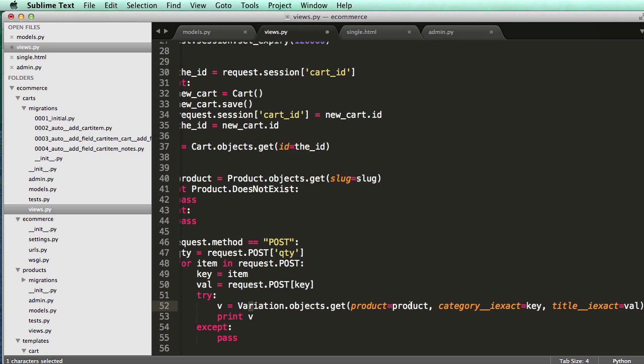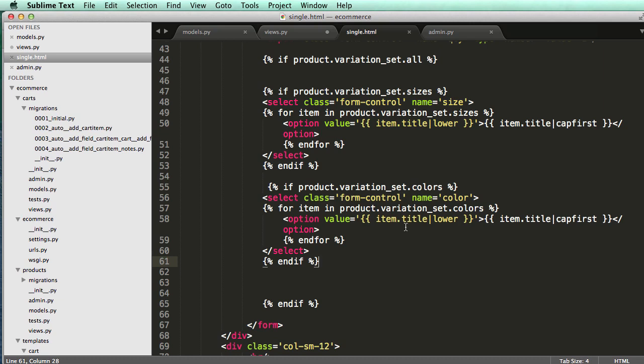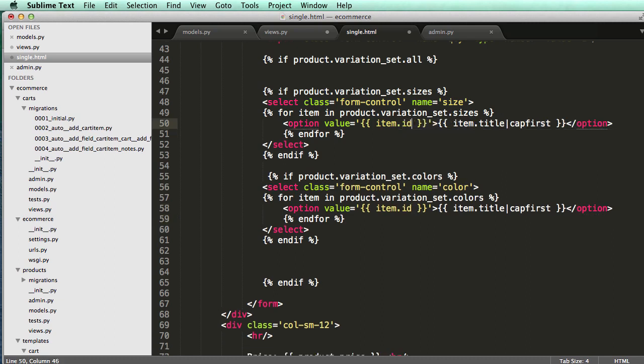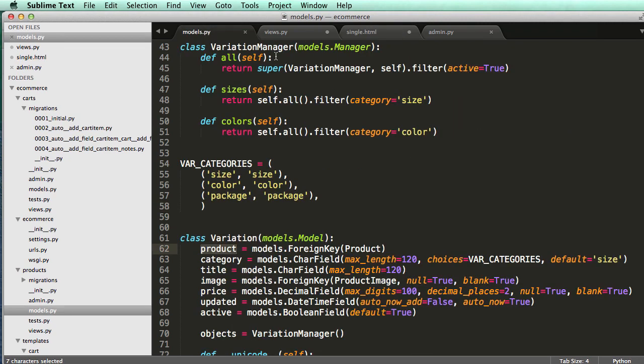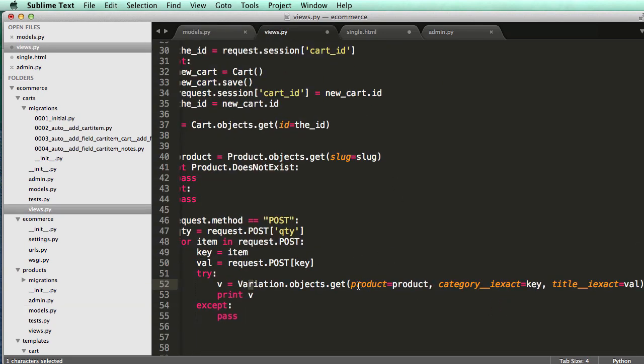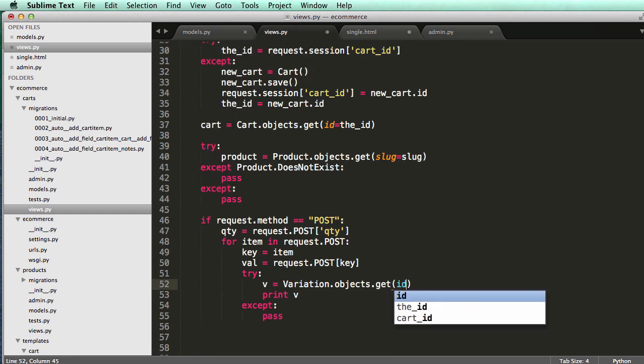So another idea here is we could actually go in our single, and instead of using the title for the value, we could actually use the ID. So this variation, using the ID, would make it a lot easier on us when we are setting this stuff. The end user will still see the title, but if we set the ID for the variation, then we don't have to worry about this get call ever really failing on us.